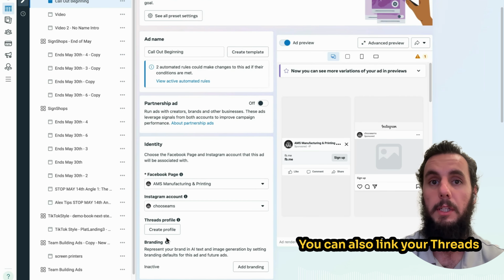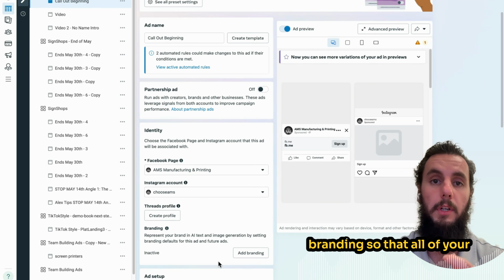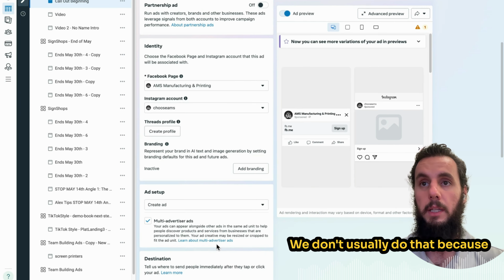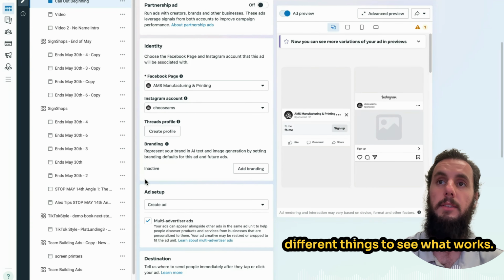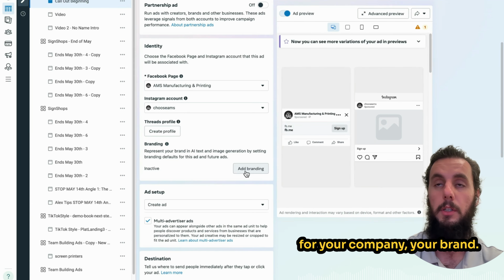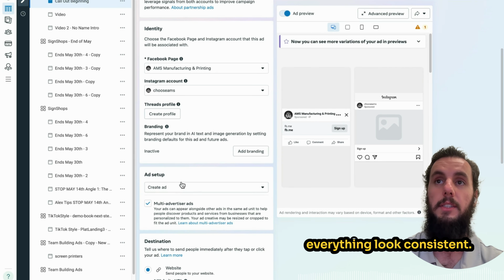You can also link your Threads profile if you happen to have one, and then you can add your branding so that all of your ads look consistent across all of the platforms here. We don't usually do that because we like testing a couple of different things to see what works. But feel free, if that is something that you already know works for your company or brand, it's a pretty good option to make everything look consistent.